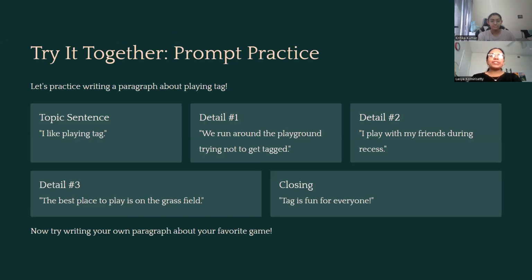Now let's try one together. Prompt practice. Let's practice writing a paragraph about playing tag. Your topic sentence, let's make it, I like playing tag. Detail 1, we run around the playground trying not to get tagged. Detail 2, I play with my friends during recess. Detail 3, the best place to play is on the grass field. And the closing is tag is fun for everyone.